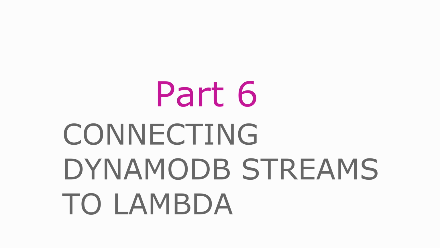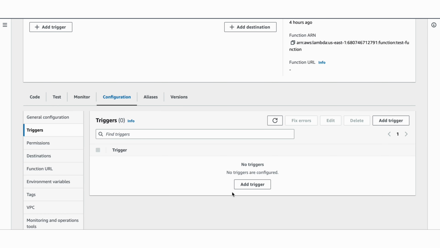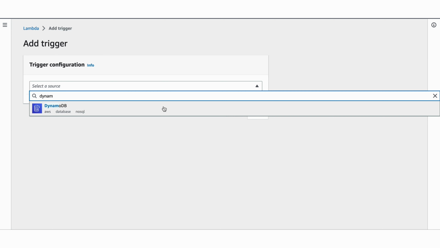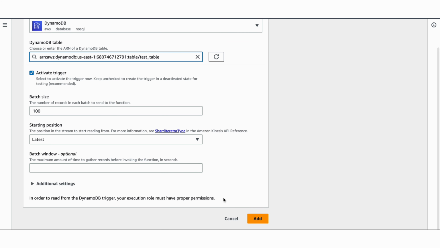Part 6, connecting DynamoDB streams to Lambda. Click Add Trigger. Choose DynamoDB from the trigger list. Select your DynamoDB table and its stream. Configure the batch size and starting position, then click Add.